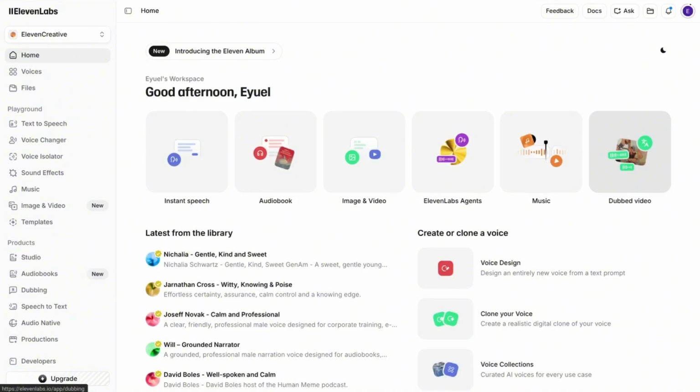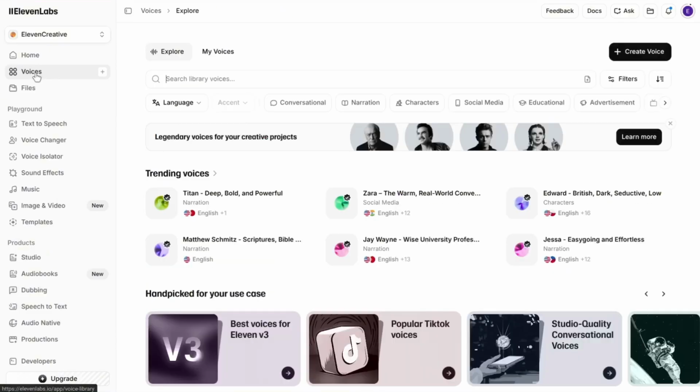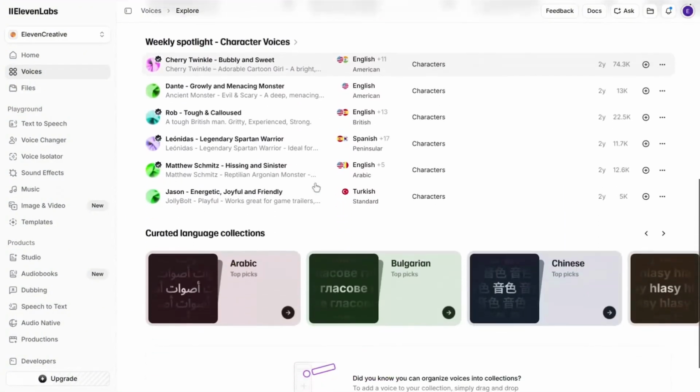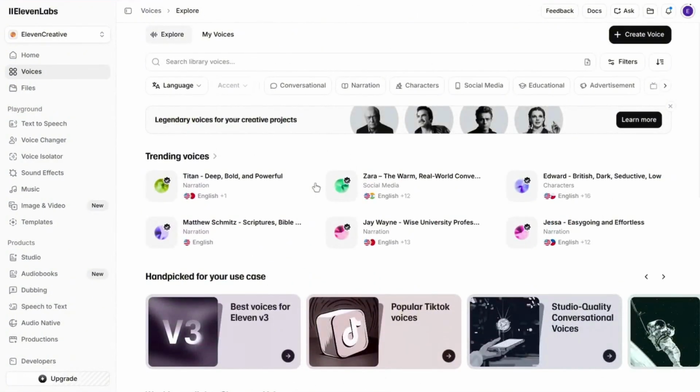To get started, log into your ElevenLabs dashboard. From the main menu, navigate to the Voices section. Here, you'll see a list of available voices, including default voices provided by ElevenLabs and any custom voices you've created or cloned. Go to the voice you want to copy the ID of and click on the three dots. Then click on Copy Voice ID button.